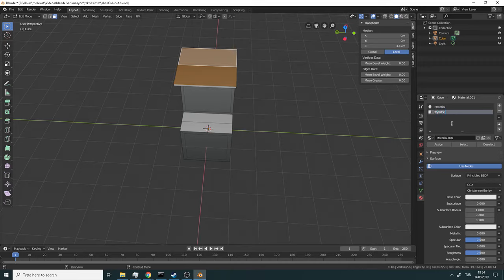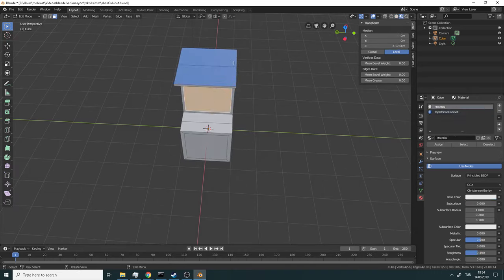Top of show cabinet. Nice. And we paint this blue, like this. I like blue. Nice. And I click assign. Okay. Nice. And I click here. Nice.